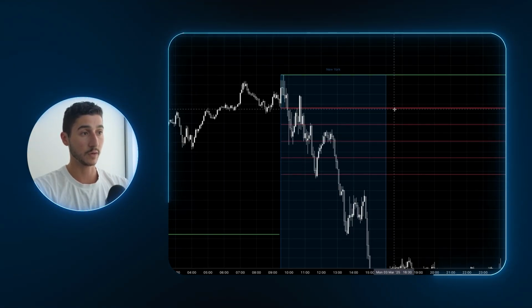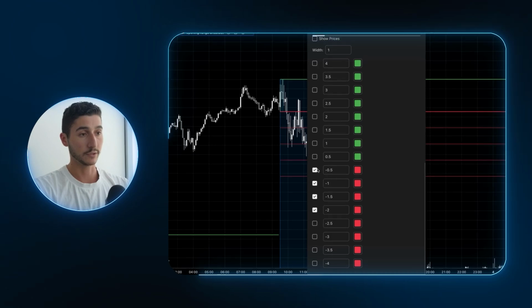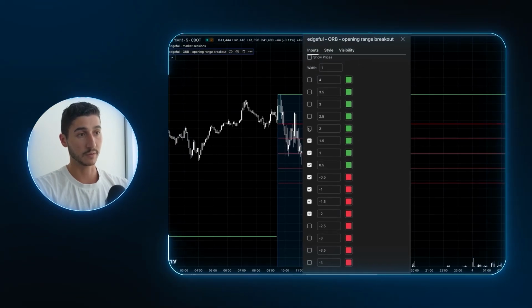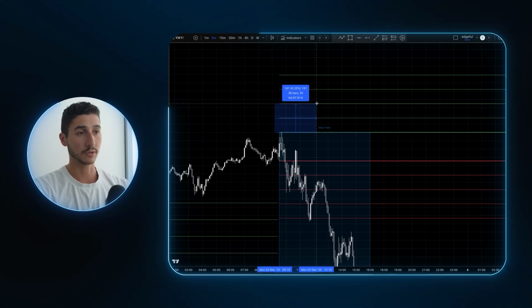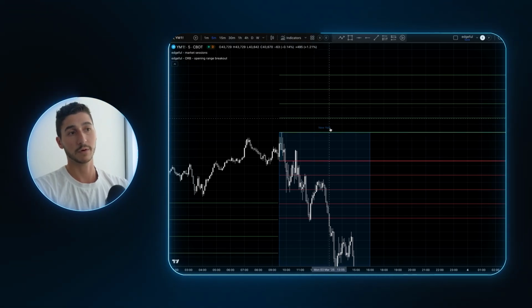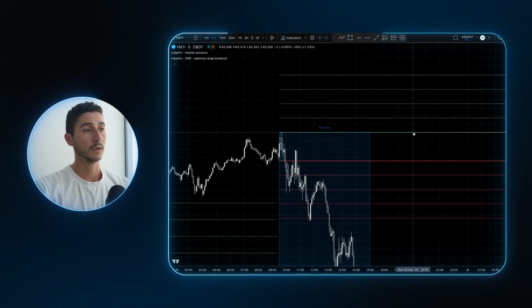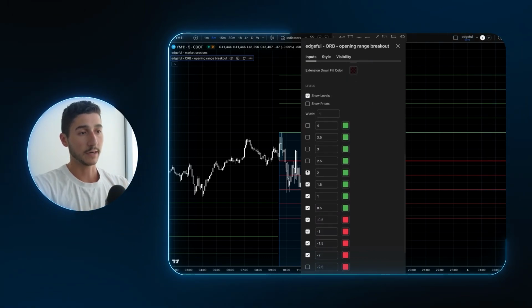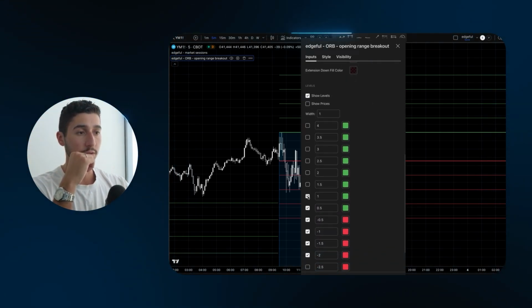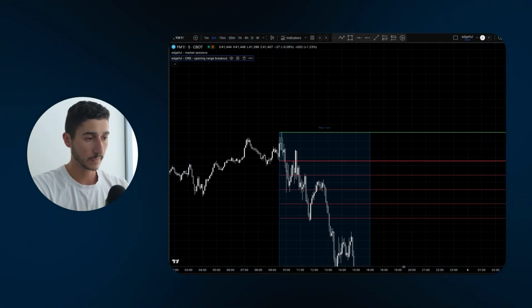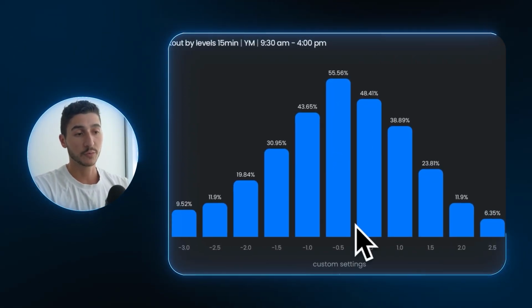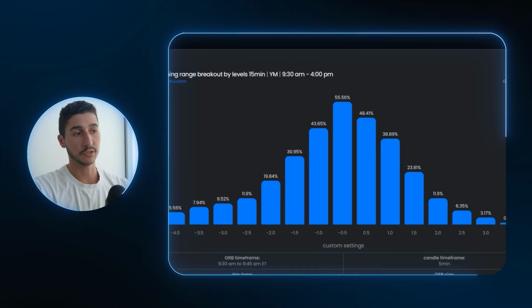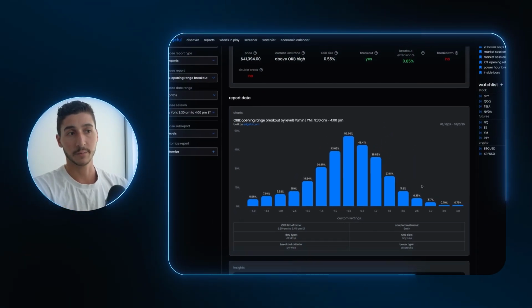If you want to turn on the ones above, you literally just go over here, plus 0.5, +1, etc. You can see them all plot right there. So 138 points right here from the high. Now, I'm going to hide these positive ones. Let's focus on the negative ones here. So pretty much what this report measures is how often each of these will be hit on any given day.